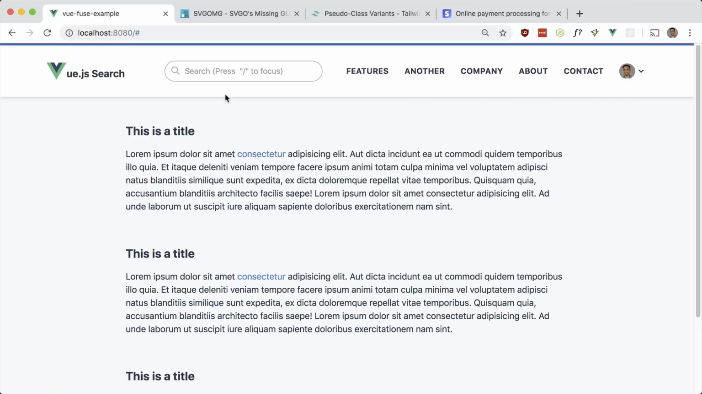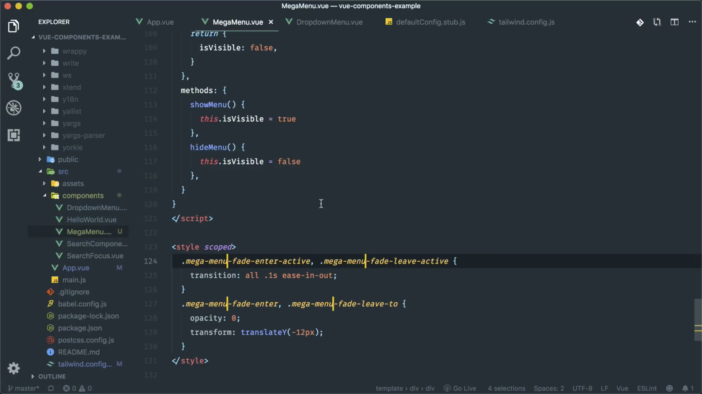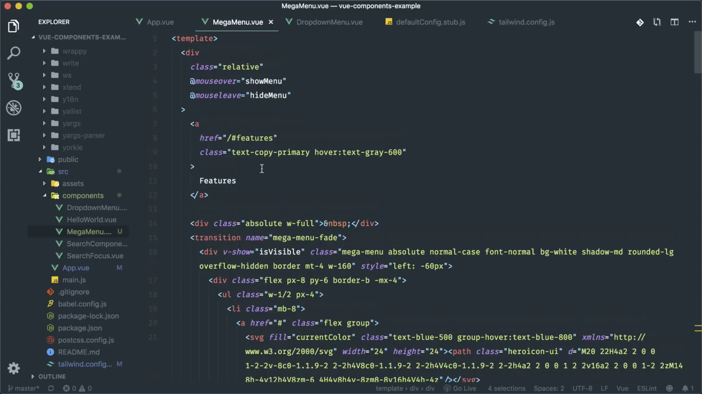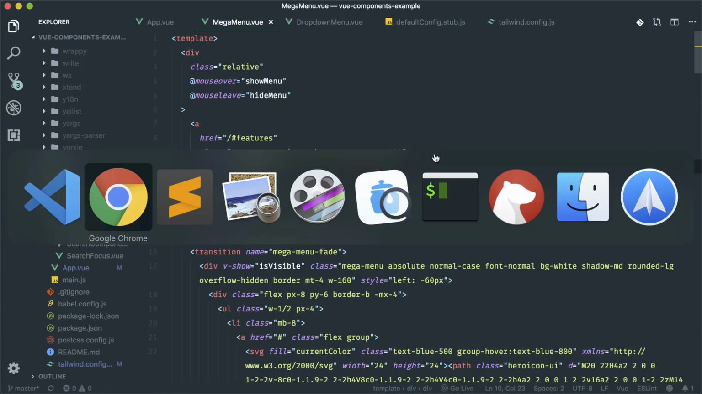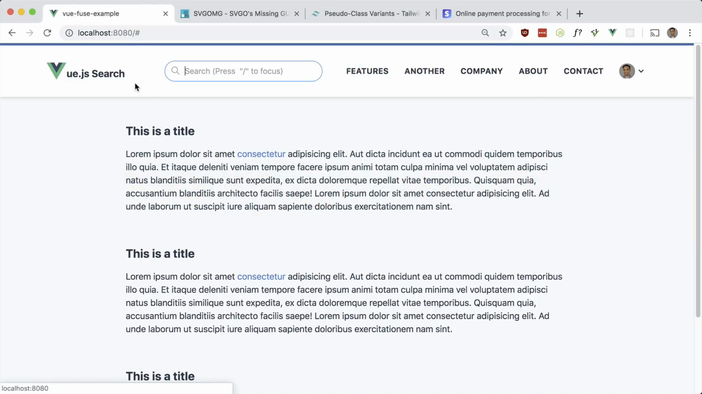Okay, now let's work on some of the keyboard accessibility. So the way I want it to work is once you focus this features menu item, then I want the menu to show up because that's the equivalent of hover for the keyboard. So that's easy enough. Let's go ahead and go to the anchor tag up here. Let's add a focus event listener and let's show menu. Okay, now there it is.